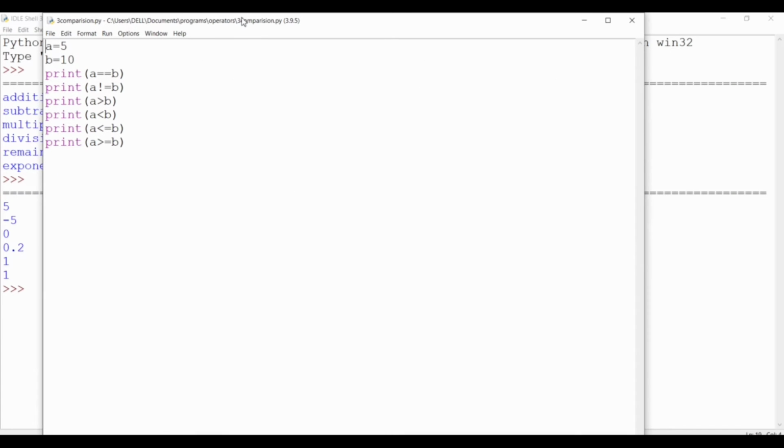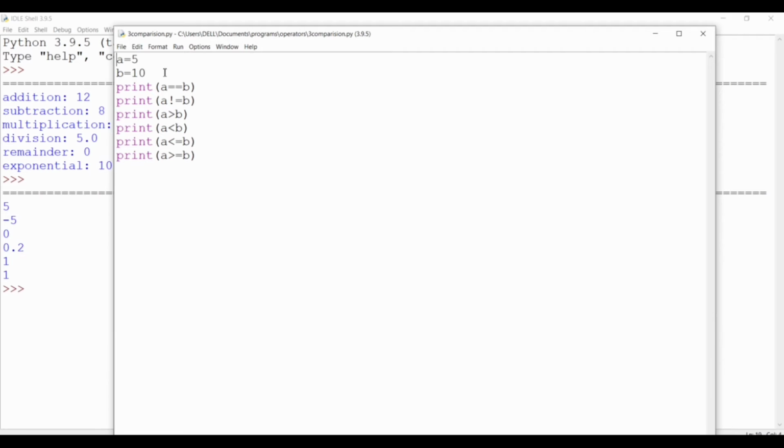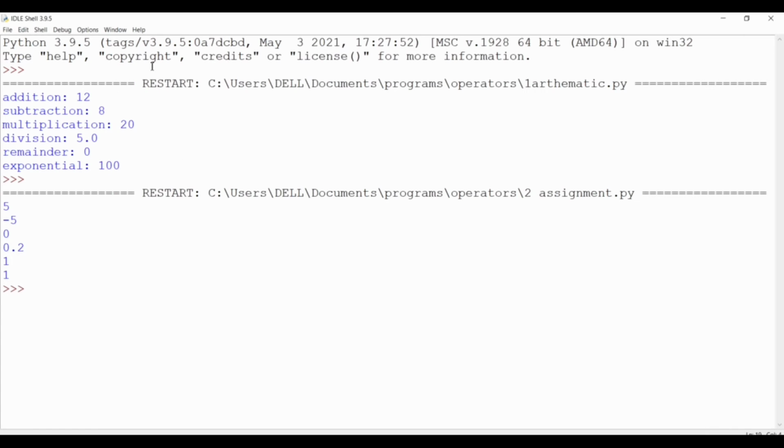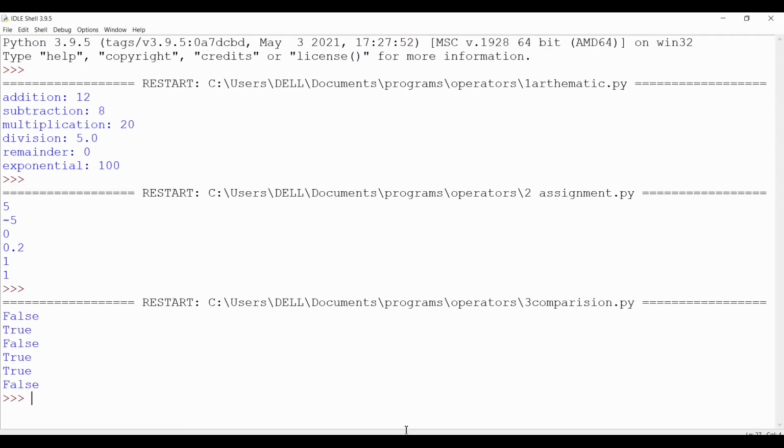Here I have already written the program for you, where I have assigned one value as 5 and another value as 10, and I have used all the operators which compare the two values in the variables. And here is the output.